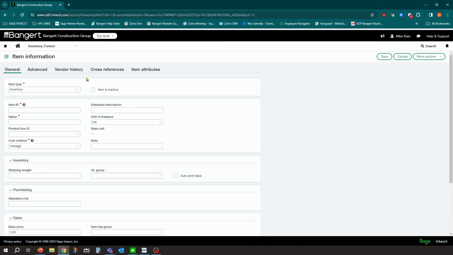So I'm going to hit the item. The first field that comes up is the item type. And this is a very important field. It's required, and this is going to determine which module it possibly shows up in. Is it going to track inventory or not? If you grab your drop-down list, you're going to have some different types here.